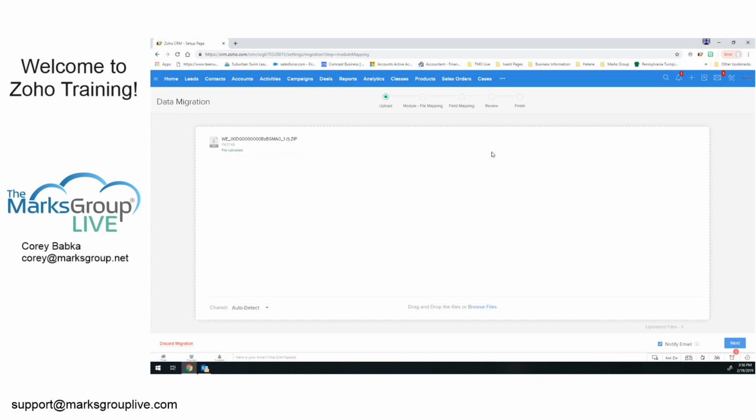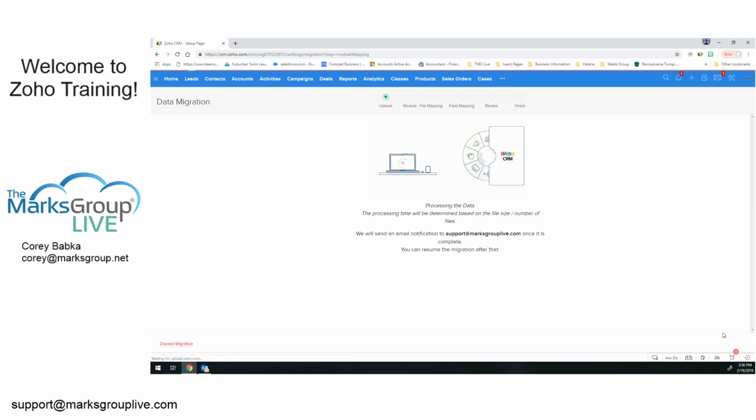I could have done each individual file by itself if I wanted to, but in this case I just did the zip file, which is really nice, okay? I do the zip file and click next, and then it's going to do this little processing piece. It's going to send an email to me when it's done, but it doesn't take that long for it to figure out what is actually out there.